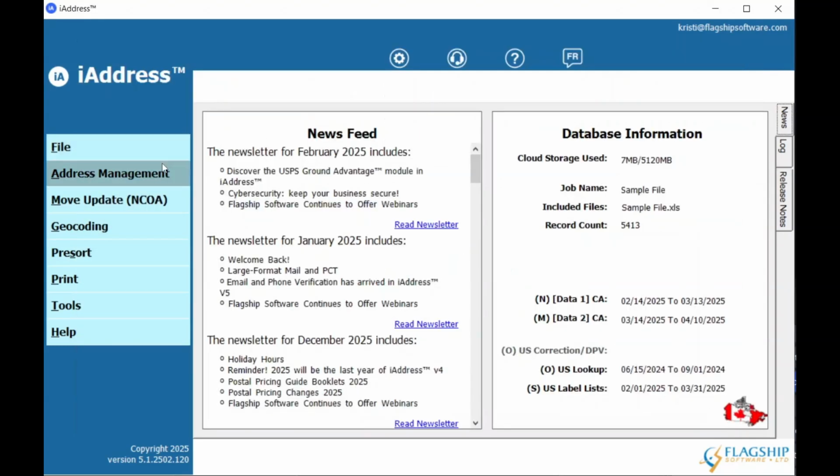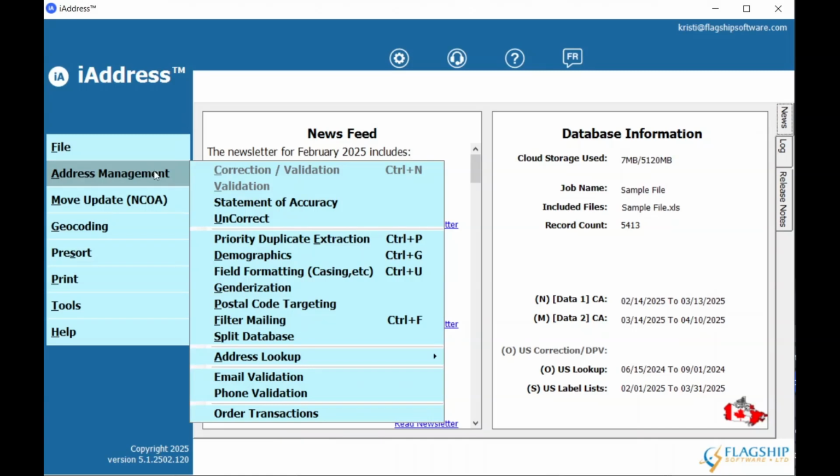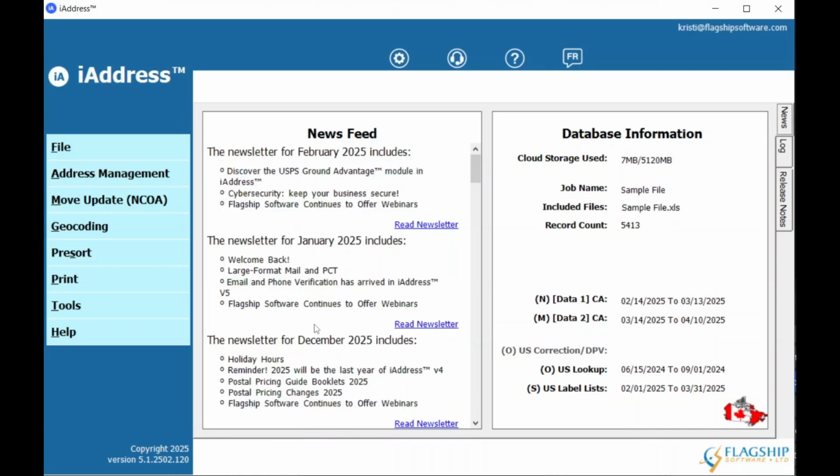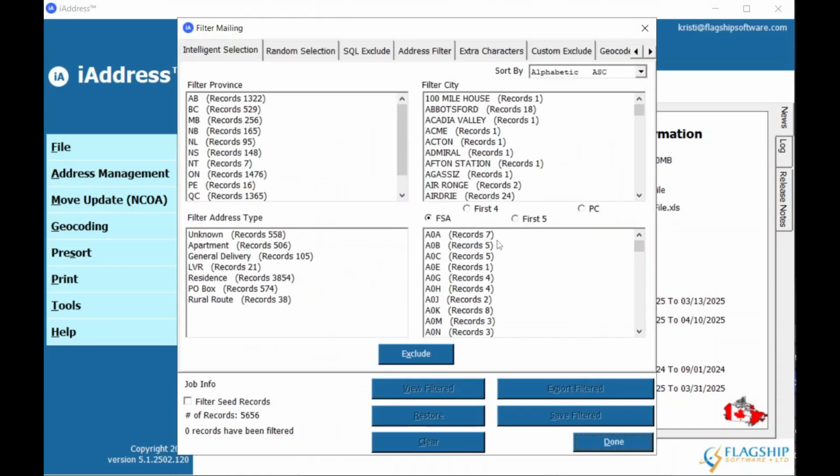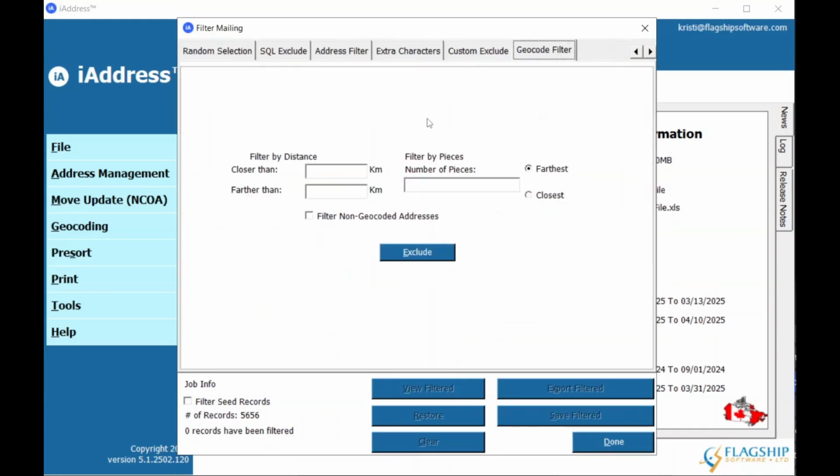If I'd like to work with these numbers, I can now go into Address Management, Filter Mailing, and I'm going to select the Geocoding tab. Here we can filter either by distance from the target postal code or by the number of pieces that we would like to have from that target postal code. So we can choose to select either the ones closest to our target or furthest away. Please remember that this is an exclude filter, so we're getting rid of anything we don't want.